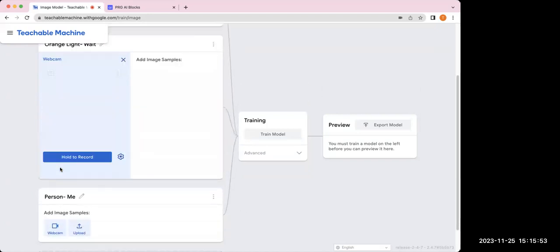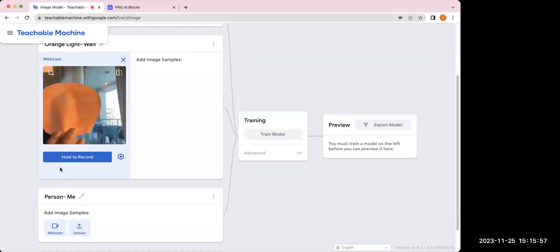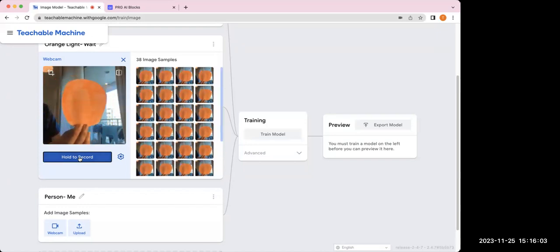Now I'm going to switch to the orange light. Same thing. Click on the webcam button. Hold to record. And once it's in clear view, you can continue. Yes, you see how I'm moving it around a little bit so that it gets it from all angles.